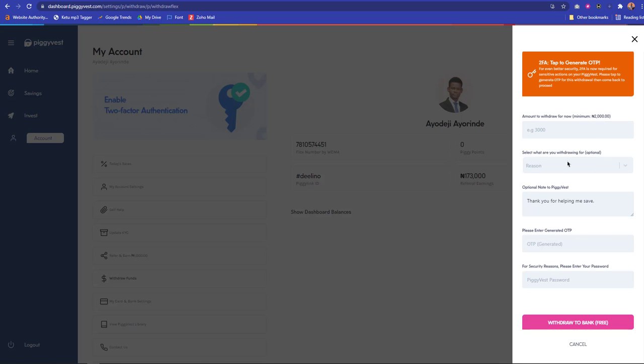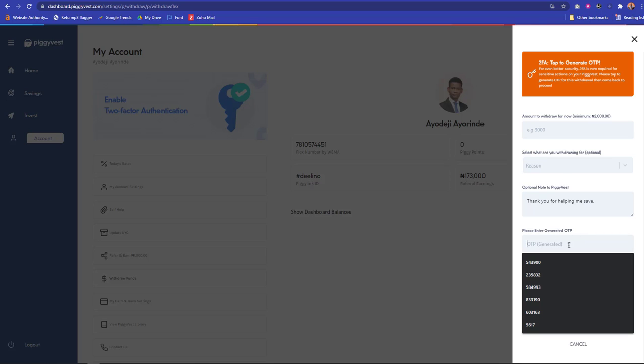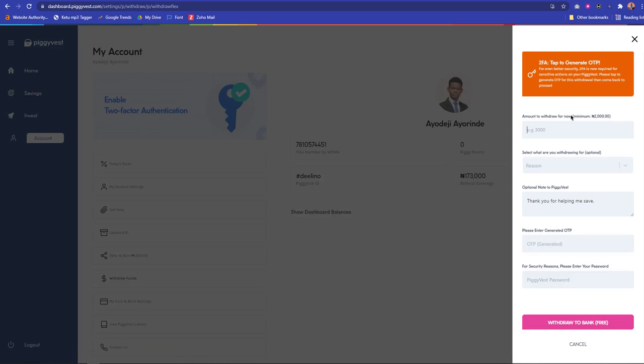So once you're done, you can just ignore this reason for withdrawing. You can just go ahead and type in your OTP. To get your OTP code, you need to tap on generate OTP code, which is going to be sent to your phone number or your email. Then you paste it here, then put your password, then withdraw. It's going to take at least maybe 1 hour or less for the money to enter your account.